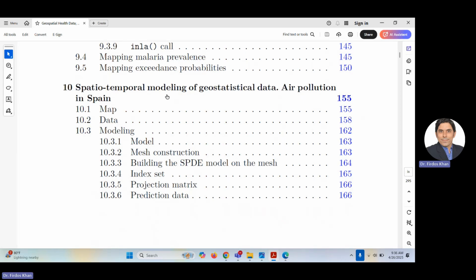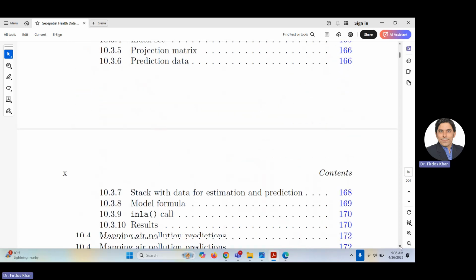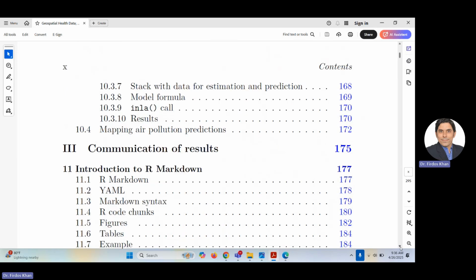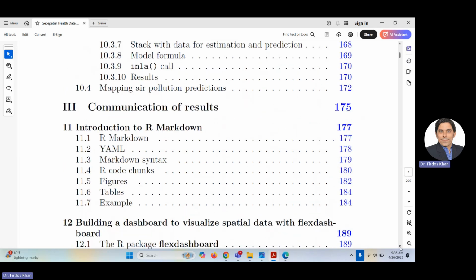So now you can learn the modeling of spatio-temporal geostatistical data, the air pollution in Spain, in this chapter. Mostly we will follow the same steps, but there is an addition of time steps. So you can learn in chapter 10 how to do geostatistical modeling, or spatio-temporal modeling, of geostatistical data.